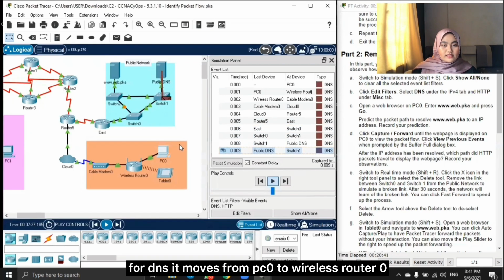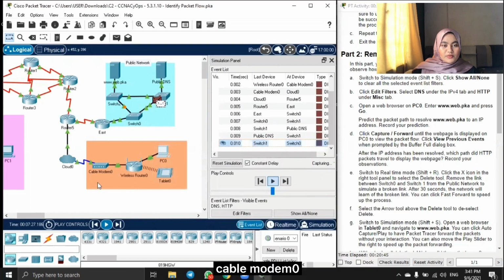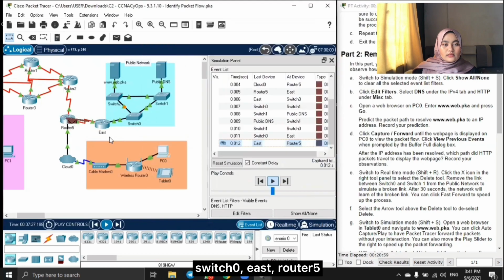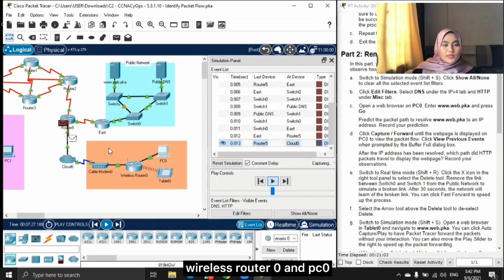For DNS, it moved from PC0 to wireless router 0, cable modem 0, cloud 0, router 5, switch 0, switch 1 and public DNS, and it will reverse back to switch 1, switch 0, router 5, cloud 0, cable modem 0, wireless router 0 and PC0.